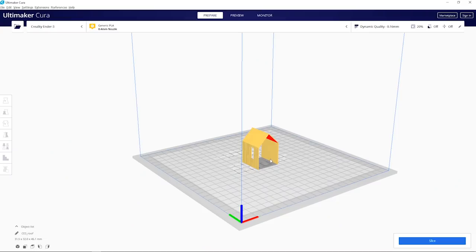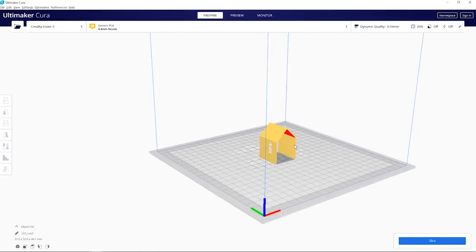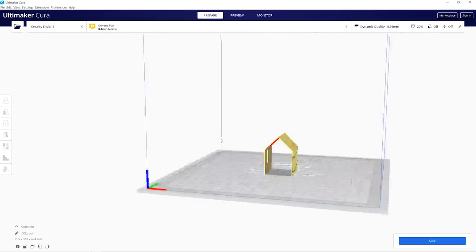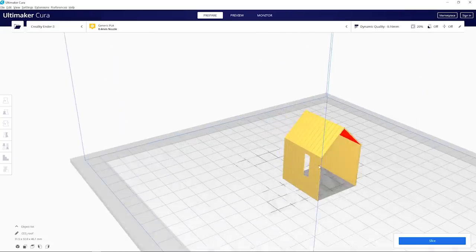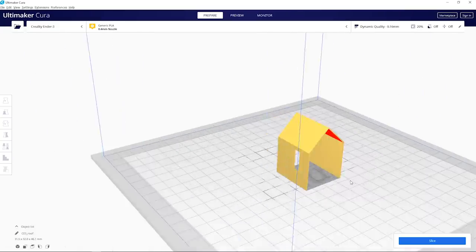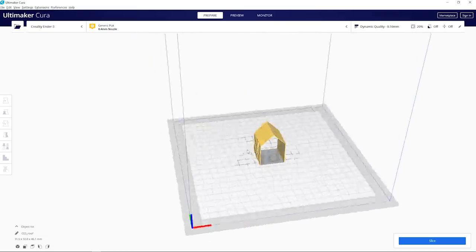Also, I forgot to mention how to navigate your 3D model here in Cura. In order to move your model around, click the middle mouse button and move it around like so. To rotate your model, use the right click button like so, and to zoom in and out, use the scroll wheel in and out like so. That is how to move your model around in Cura.